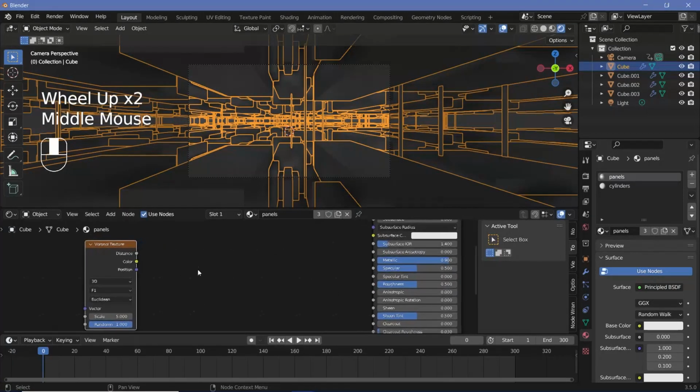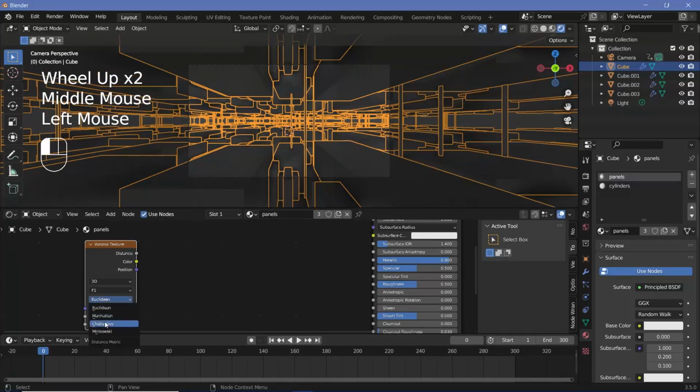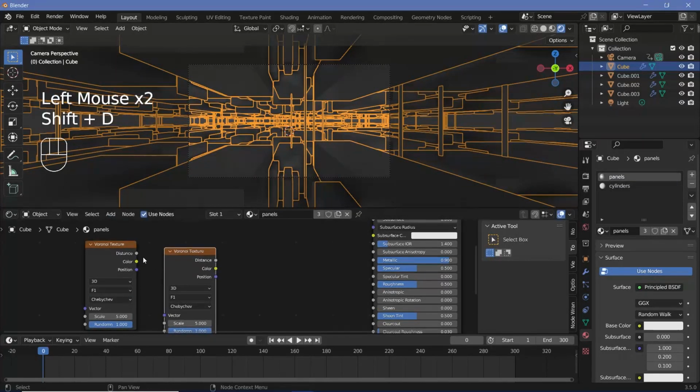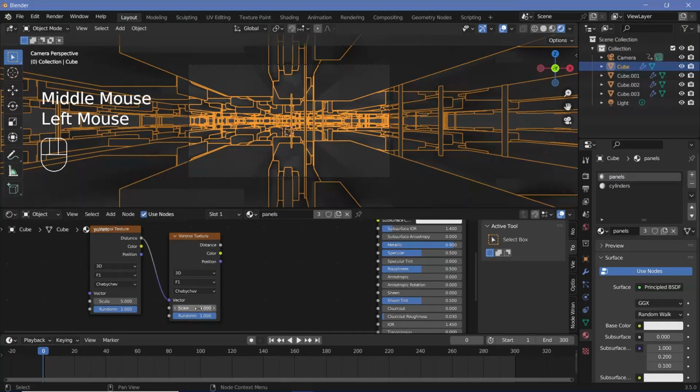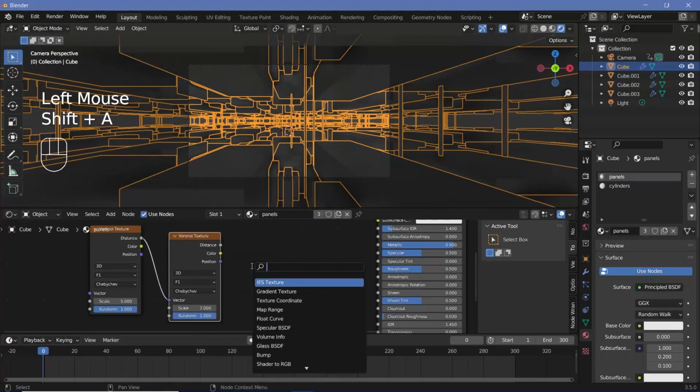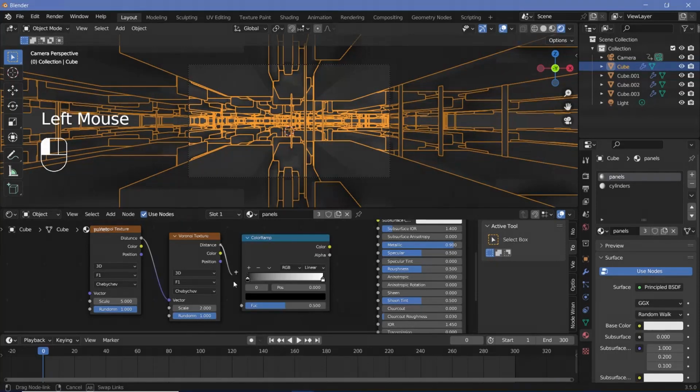And I'll use the general sci-fi texture that I use, which is changing it from Euclidean to Chebyshev, and then pressing Shift D and plugging the distance into the vector, and reducing the scale here maybe to something like 2, and plugging the distance of this into a color ramp. So let's search for a color ramp, plug the distance into the factor, and this color into the roughness.